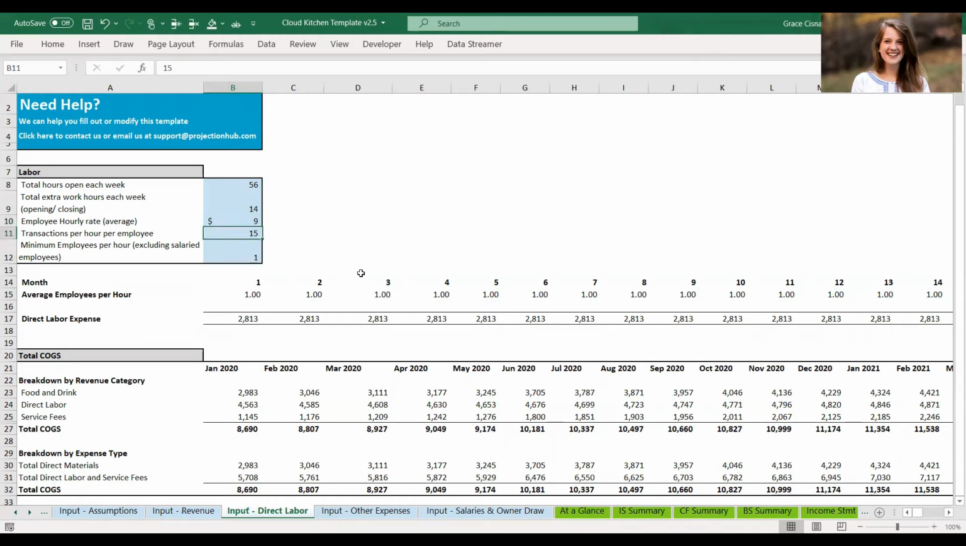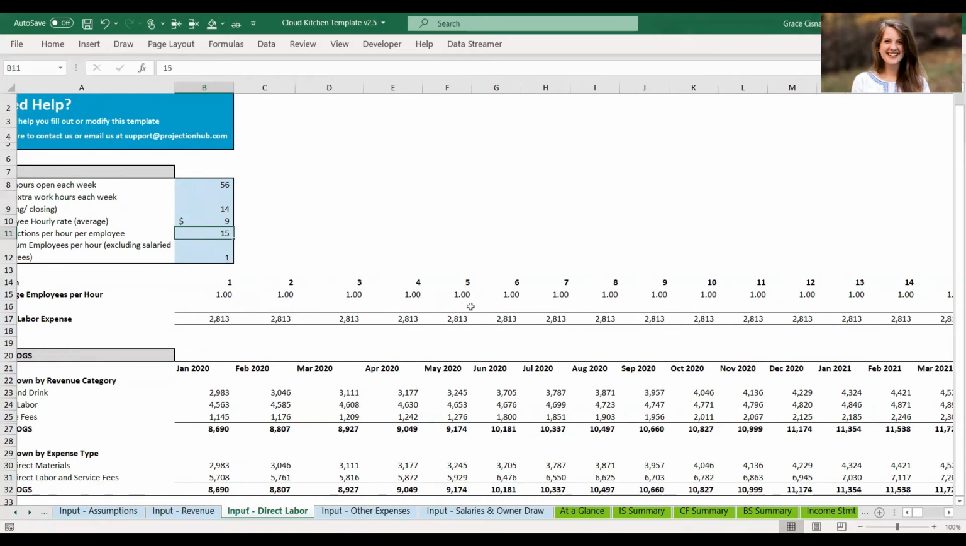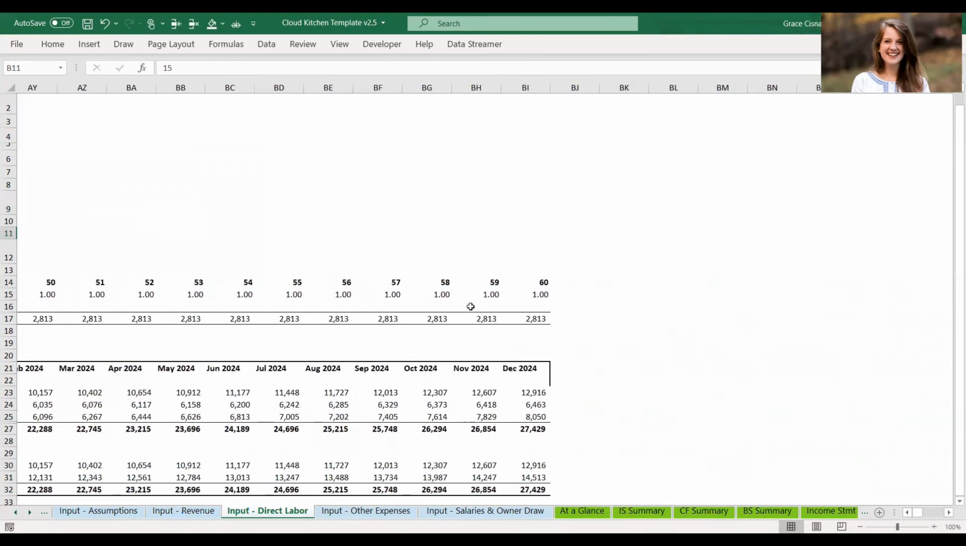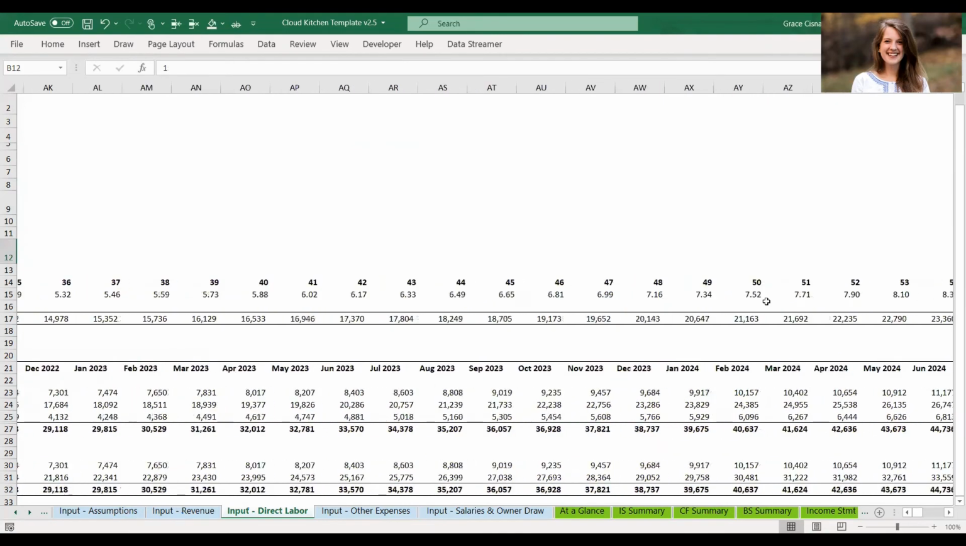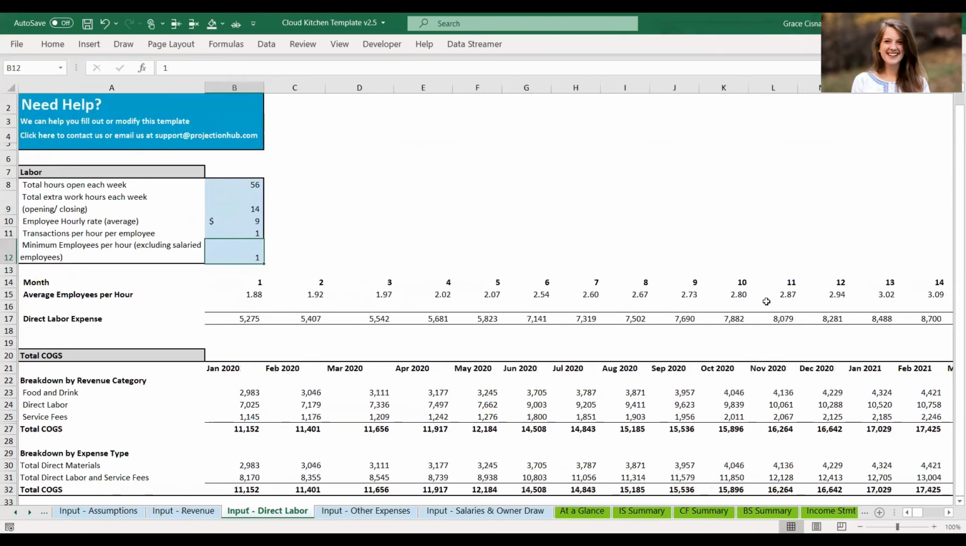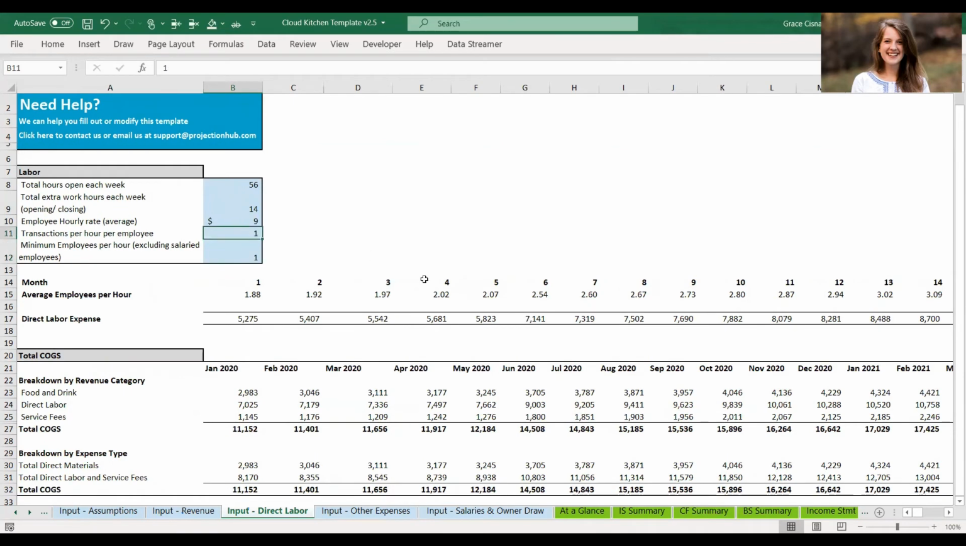Transactions per employee per hour. What this does is it allows the average employees per hour to increase over time. In this model, it looks like we have just one hourly employee per hour because our minimum is 1. But if we take this transactions per employee per hour down to 1, say one employee can only handle 1 transaction per hour, then the number of average employees per hour is going to go up over time. As your number of transactions per hour increases, so will the number of employees, unless of course you have very efficient employees who can handle a number of transactions per hour, in which case the model is just going to use this base minimum hourly employee amount.